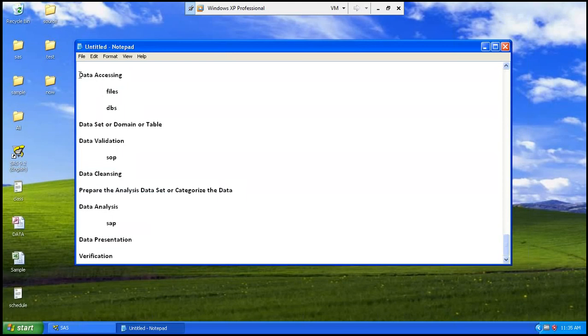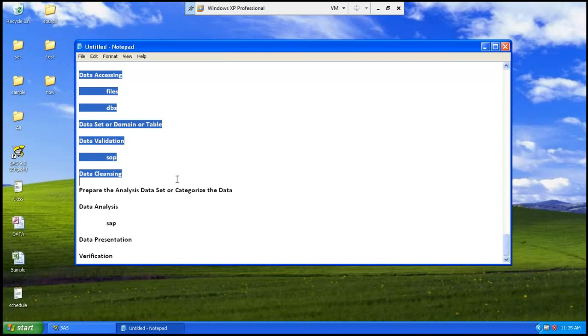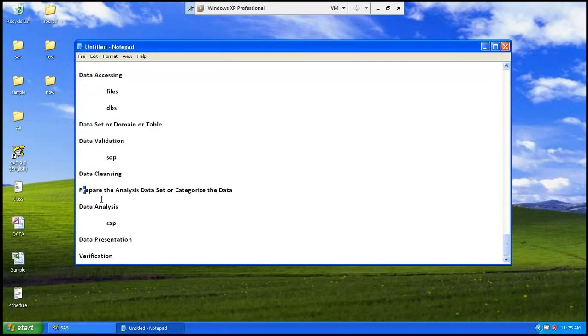Remember that all this work may not be done by a single person. It will be done by different teams. Some of the team will do the accessing, validation, and cleansing. Some of the team will prepare the analysis data sets and do the analysis. And a separate team will validate or verify the reports.